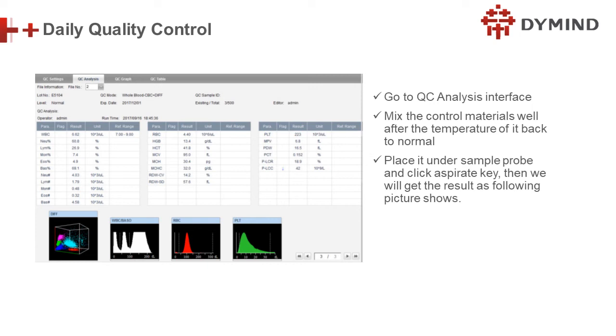There are three levels: low level, normal level, and high level. QC mode should be whole blood, and the CBC plus diff. And expiry date, this is for the control. Sample ID and existing total, forget it. Editor normally is the mirror. And the QC analyzing operator and the running time.